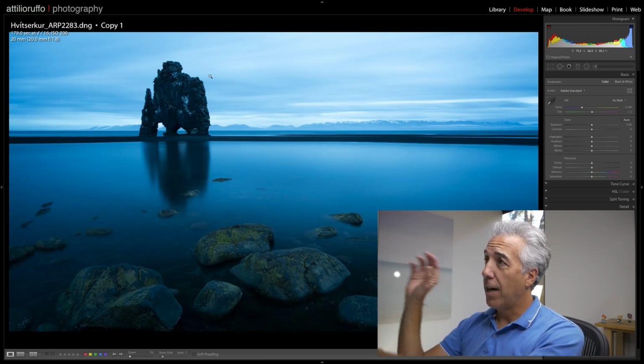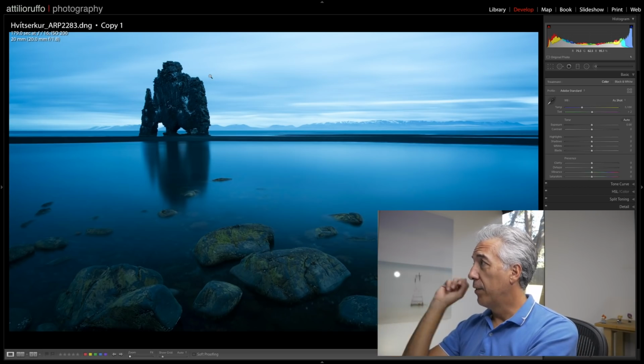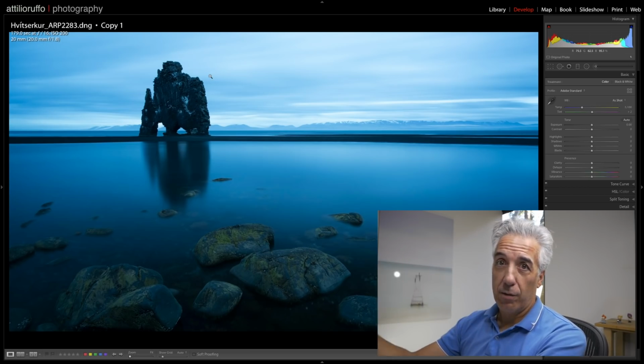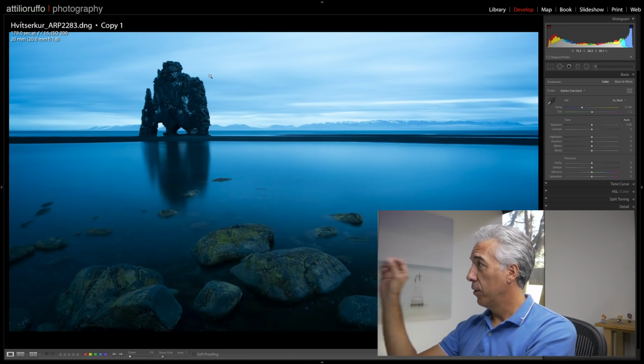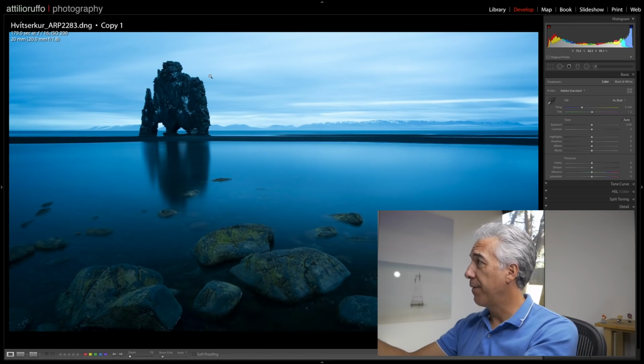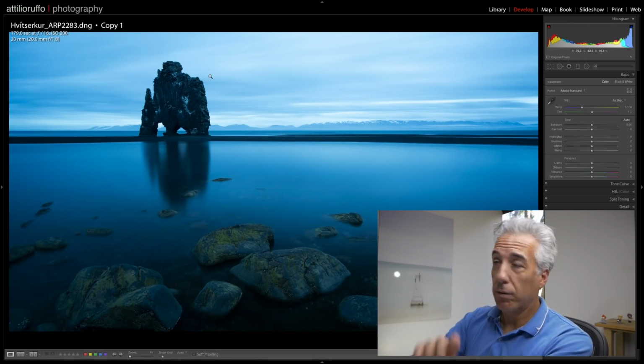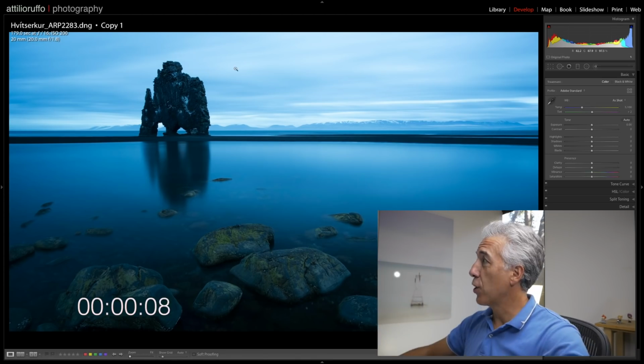And as you can see, I already have opened the basic panel. Because today, my goal is to try to edit this photo in less than 5 minutes, just using one panel, the basic panel. Let's go.